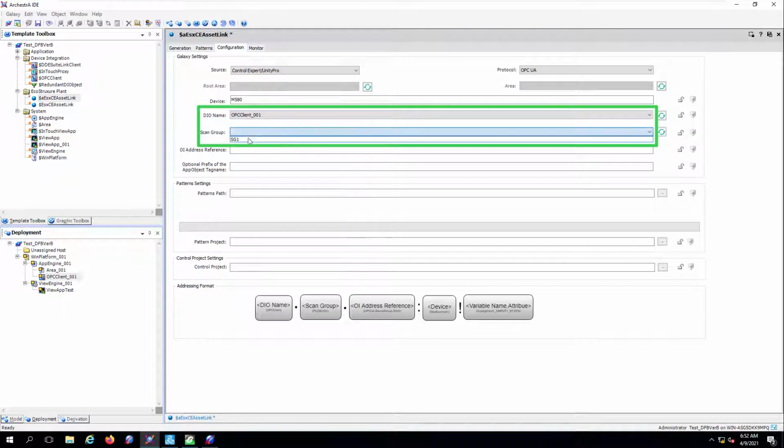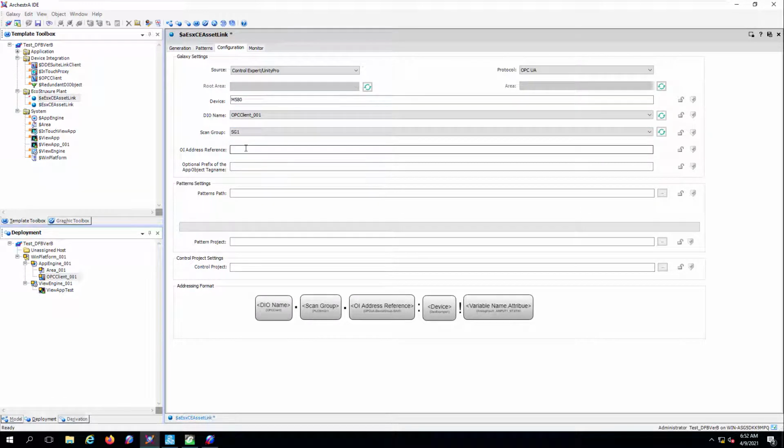Now, the OI address reference is also explained in the user guide for Asset Link. Here we basically need to add the reference to the device group that we have for the Modicon communication server, which will be mcs_connection.device group followed by ./da.0. An example is also displayed at the bottom of the screen showing the addressing format.